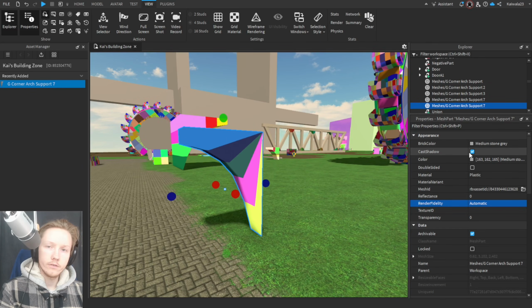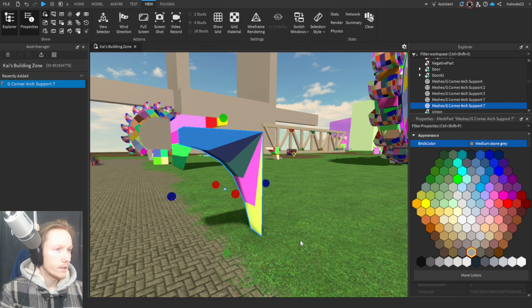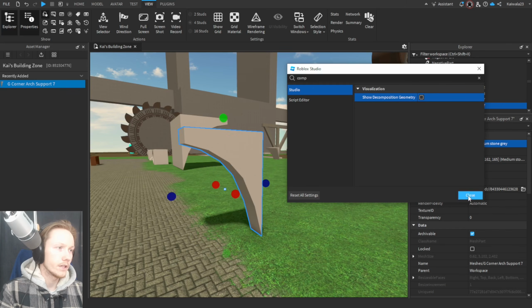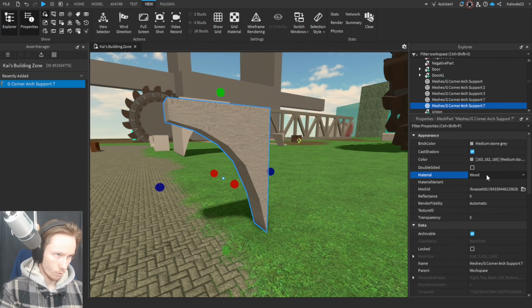What else? Cast shadow. With most Trader Town maps these days, you want to make sure your cast shadow is on anyways, because we're using shadow map now instead of compatibility. And then brick color. Well, first I can't see the brick color, so let's go to Studio settings. Let's turn off decomposition geometry. Let's set it to wood.